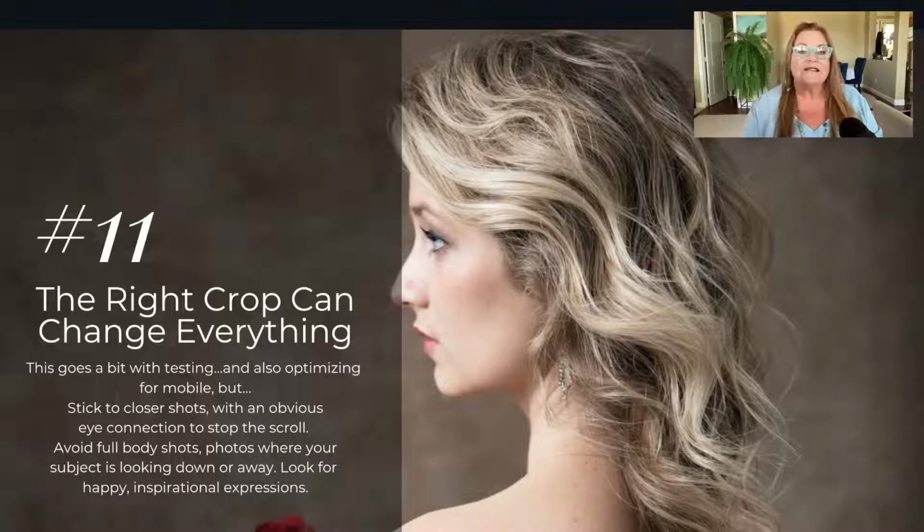I've helped 300 photographers learn Facebook ads, so I have literally seen thousands of Facebook ads at this point. And as a mentor, coach, and Facebook ads expert, I will say test photos looking away against photos looking at the camera and see if you find the same results. And then look for happy and inspirational expressions, because Facebook as a platform has a goal to keep us on the platform as long as possible, and they want everybody to be having a happy and positive experience.